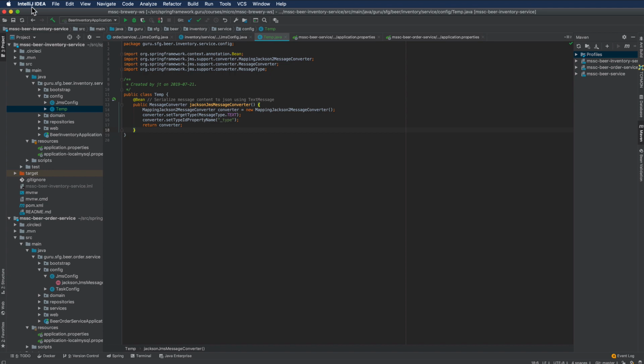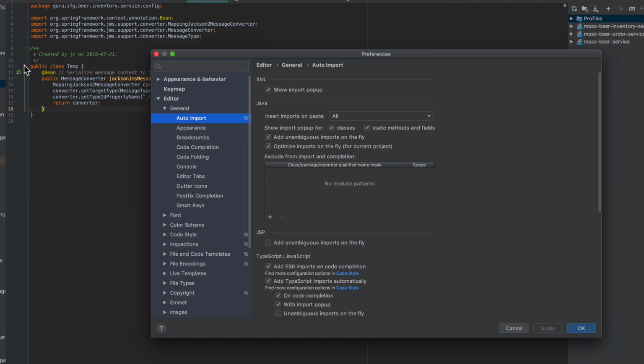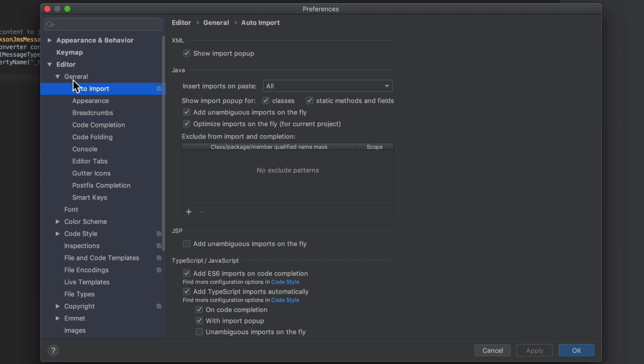And just to reiterate these settings: if you come up here to Preferences, and specifically under Editor, General, Auto Import, the setting I changed was from Ask to All. Then I also selected the checkbox for Add unambiguous imports on the fly, and also checked the box for Optimize imports on the fly. So as you develop your code and need imports, IntelliJ will automatically go ahead and add them for you.